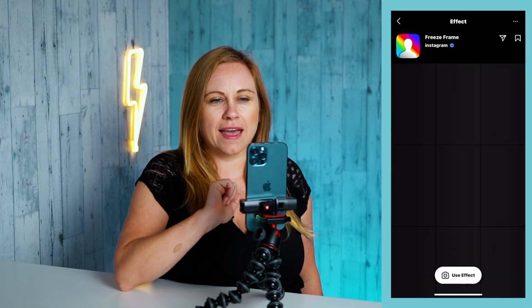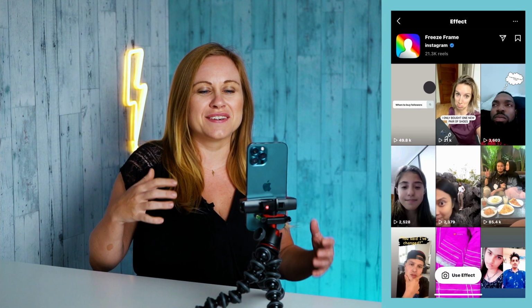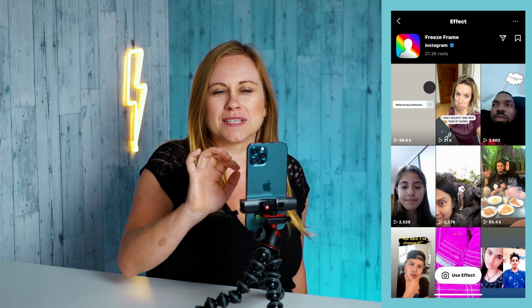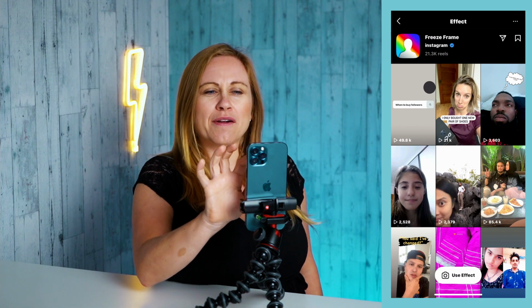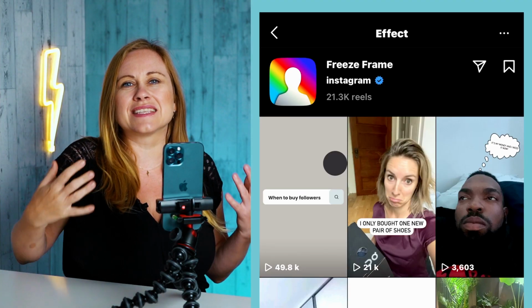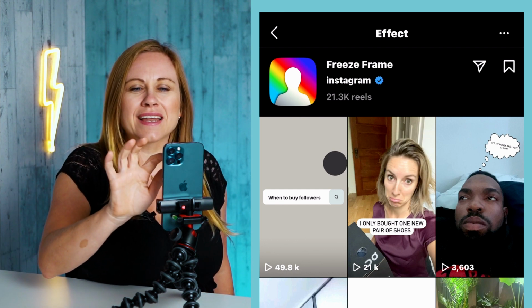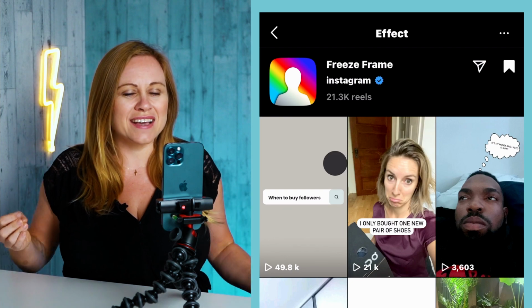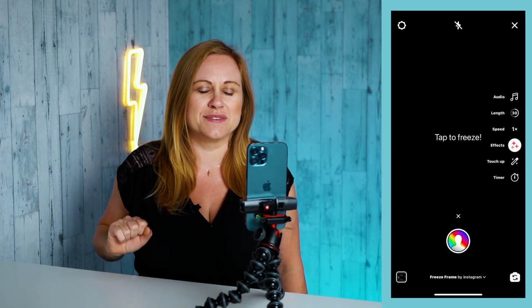By clicking on that, it allows you to go into the effect itself, and then you have a couple options. On the top, right beside the effect, you'll see the send to, so you can send this to somebody else, or right next to it, you can save it. That way it appears in your saved effects, or you could just press use effect.